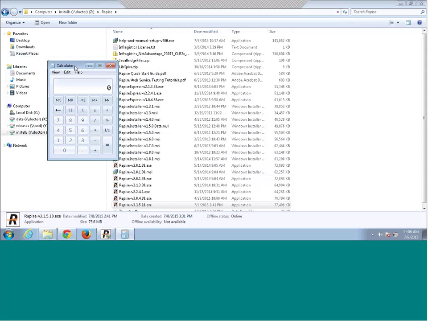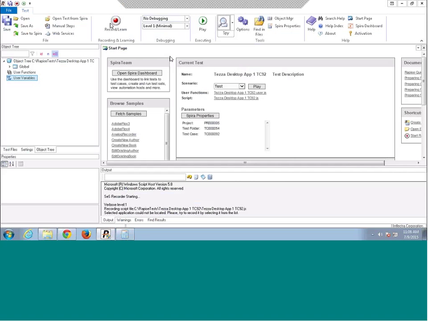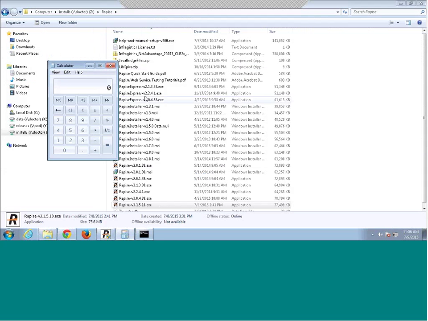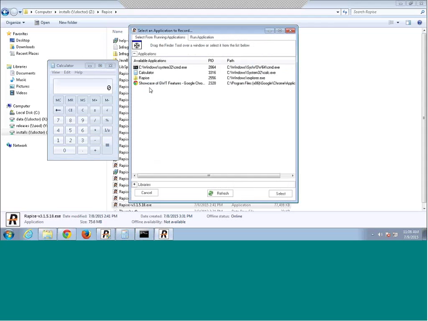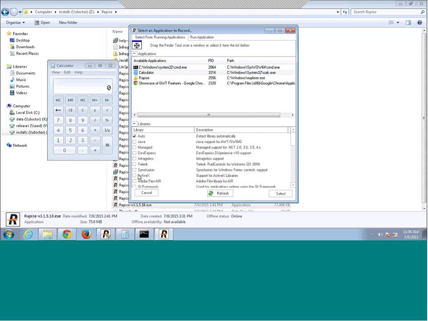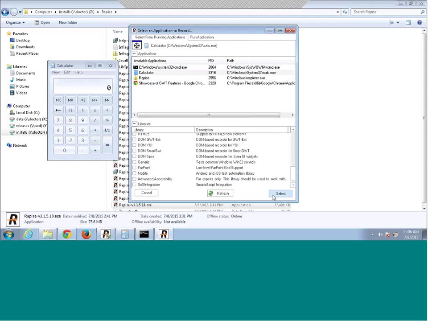Sometimes with an application like this, you look at it and wonder: is it Java? Is it .NET? Is it Windows 32? Is it using WPF? It's not always obvious which is the best tool to use. So you can use the SPI tool to see which one recognizes the most properties. Once you've done that, you go back to record and learn, and now you'll know which one to use. So I'll choose calculator, and in this case, generic. Basic Windows 32. Hit select.